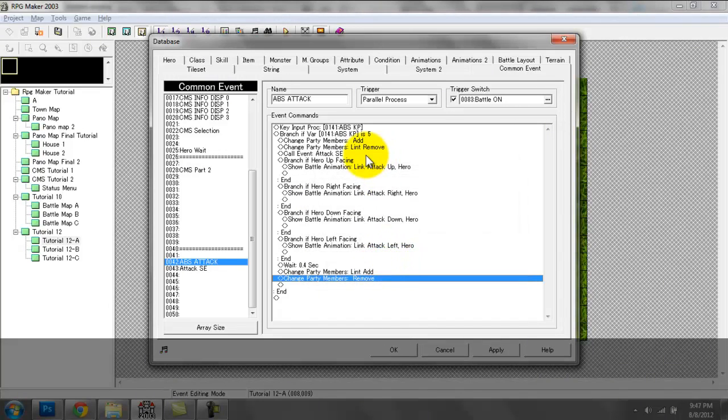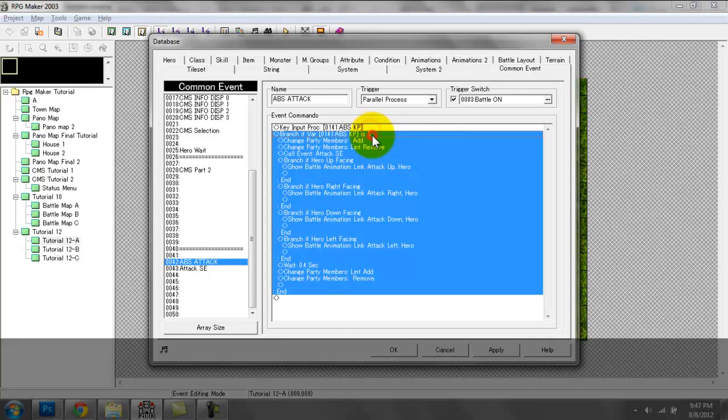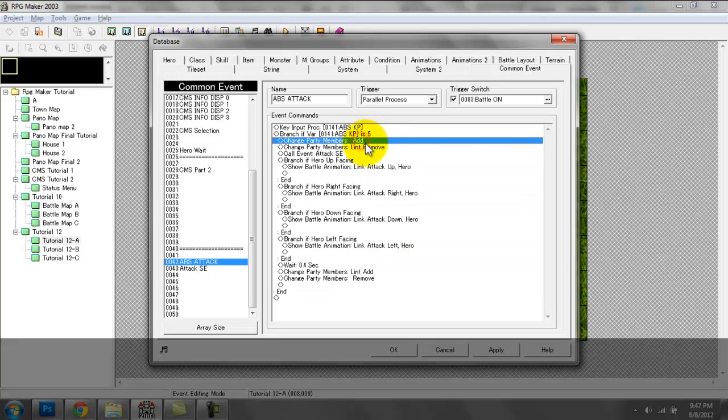So running through this, essentially, if the player presses Enter on the keyboard, we're removing the Lint party member, so the graphic for this guy, his sprite, disappears. And then we have a call sound effect, which I'll go over in just a second.